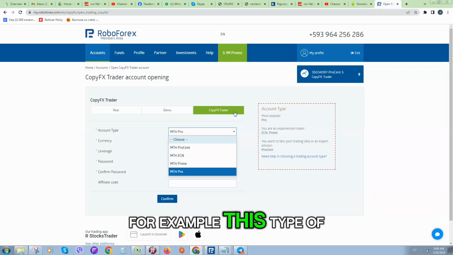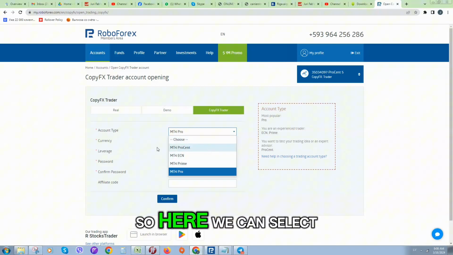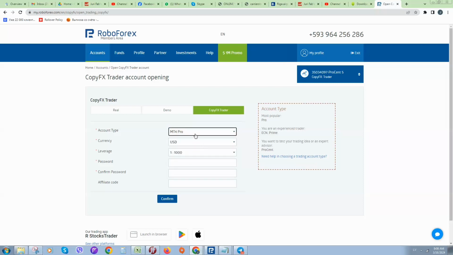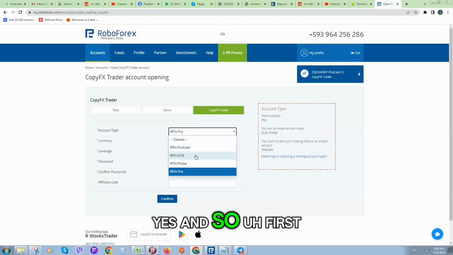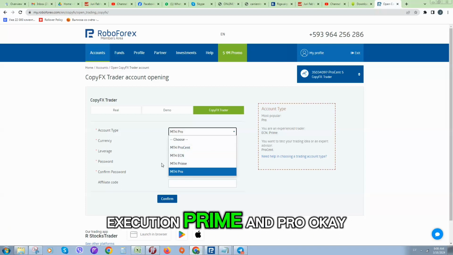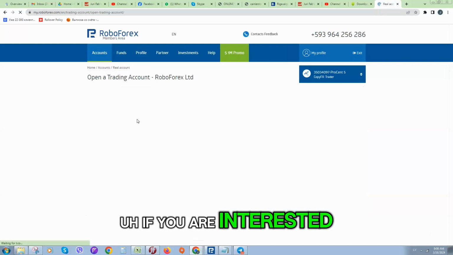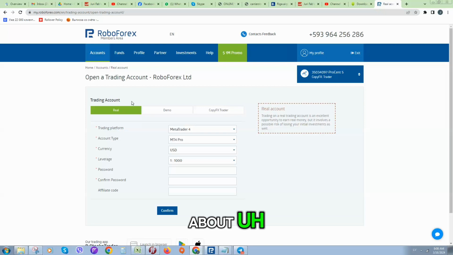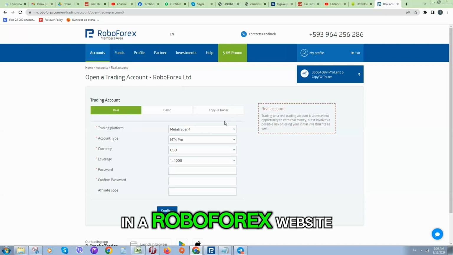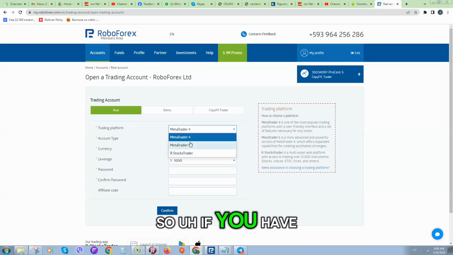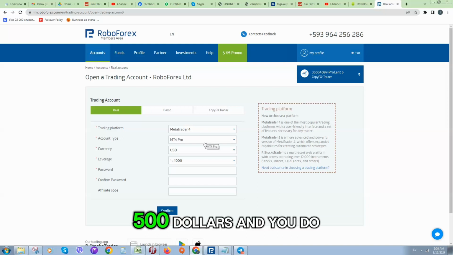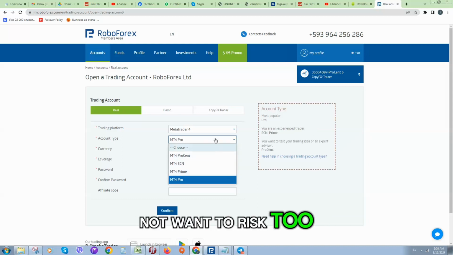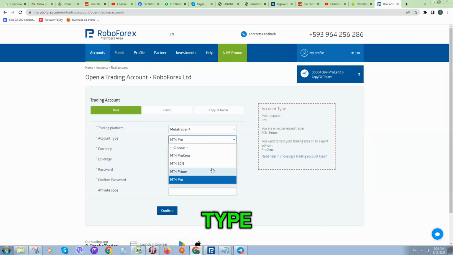Okay, so we will open, for example, this type of account. So here we can select account type, so Pro Cent, so simply Cent account, DMA, so fast execution, Prime, and Pro. Okay, if you are interested, you can read everything about all these account types on the RoboForex website. So if you have small money like $100, $500, and you do not want to risk too much, you can open Pro-Cent account type.